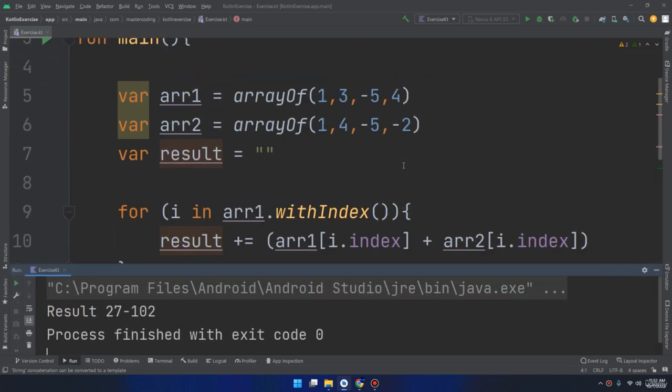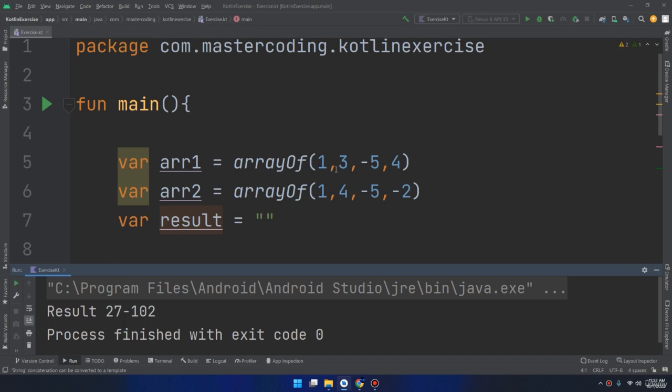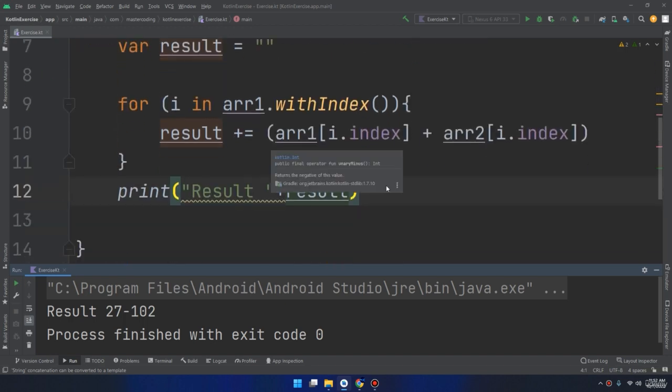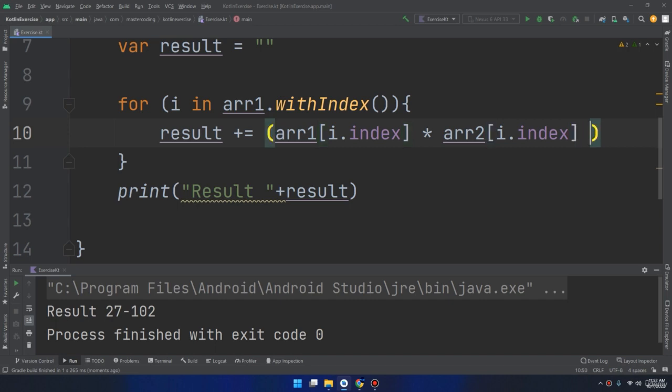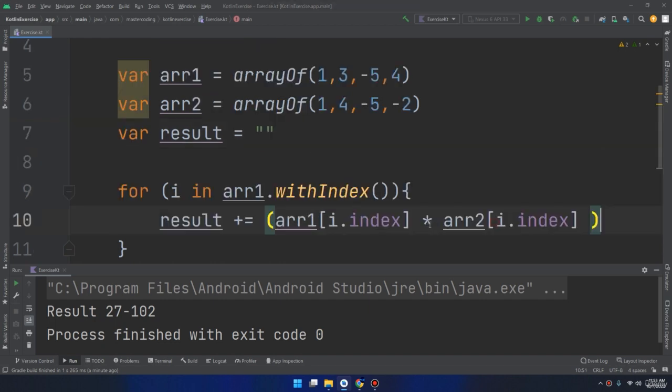And here we go. We have multiplied this, but let me check. Oops, I have added them. I need to multiply them. Okay. I need to add some spaces. So here I need to plus spaces. The result will equal to result. So I add this multiply and I will add the space.